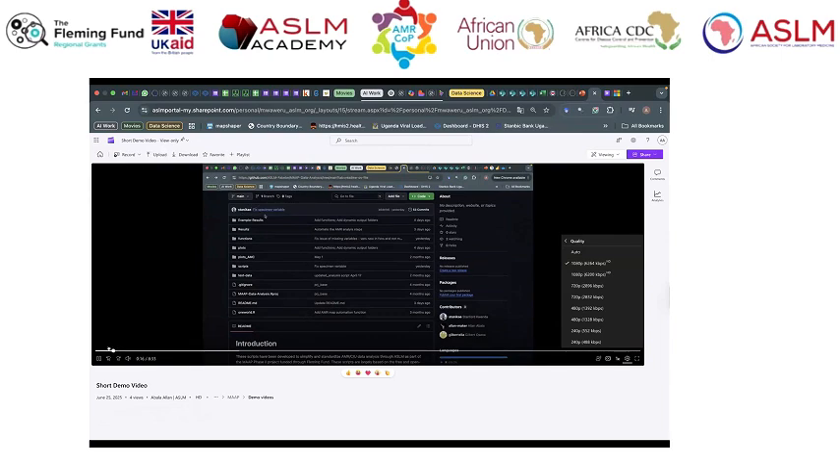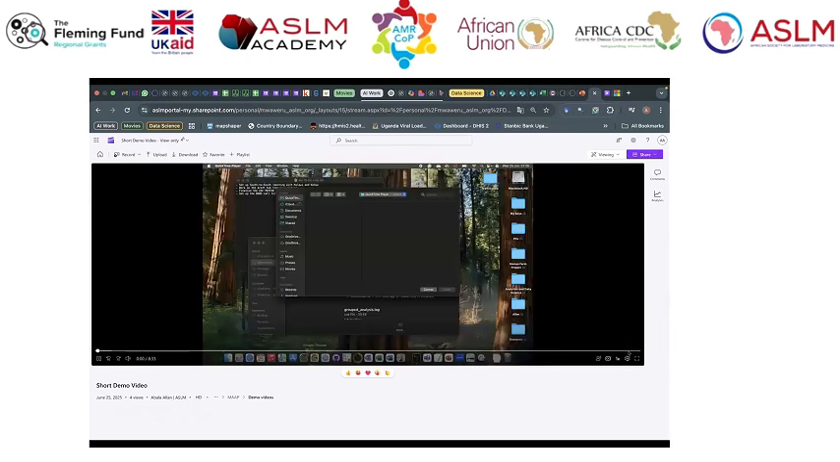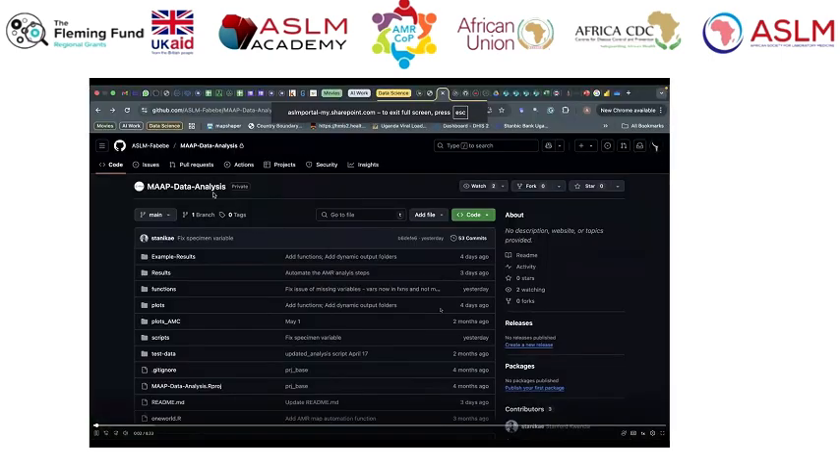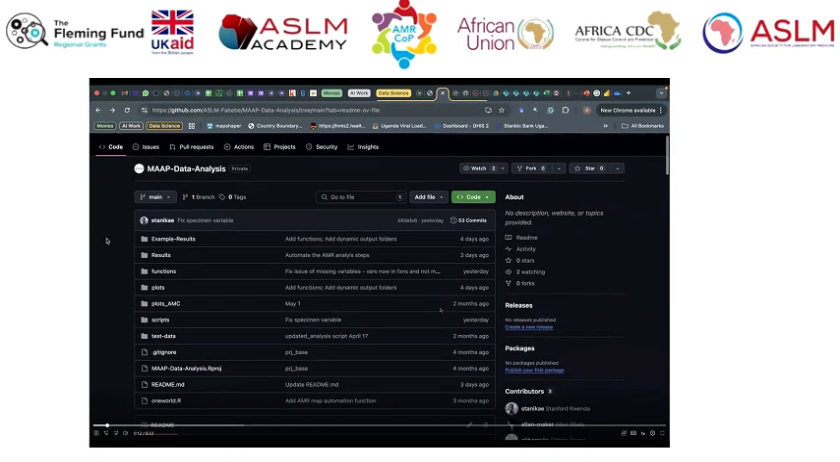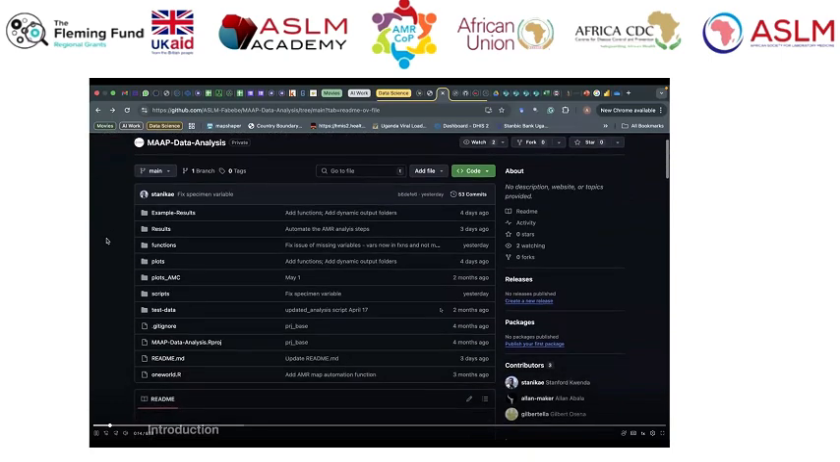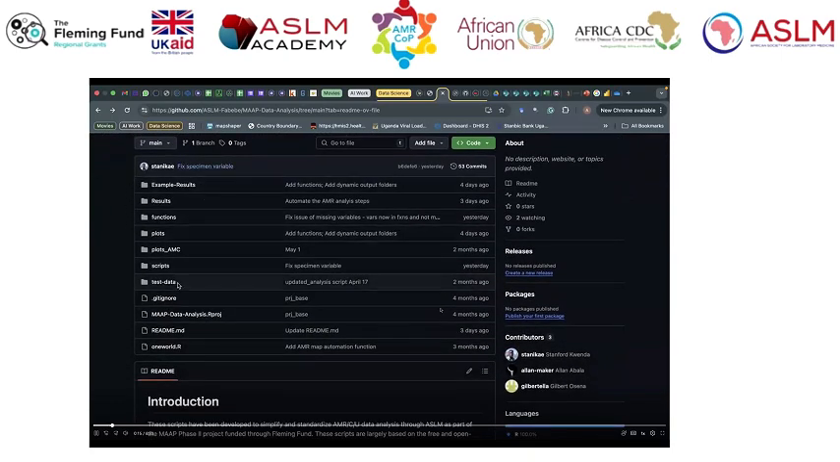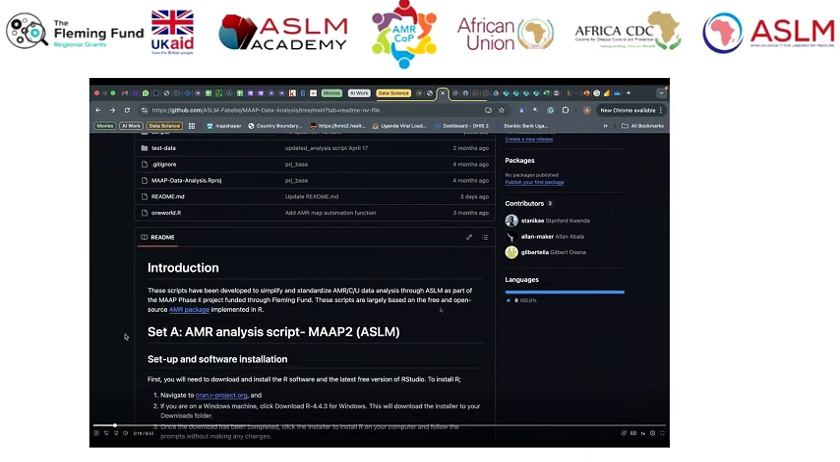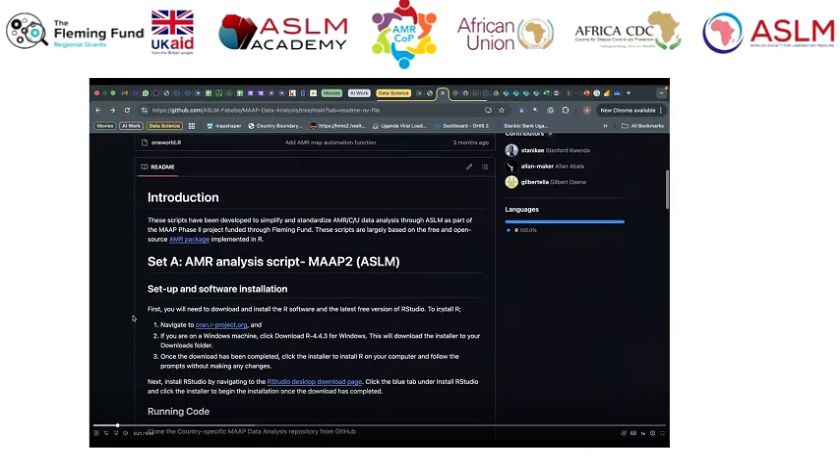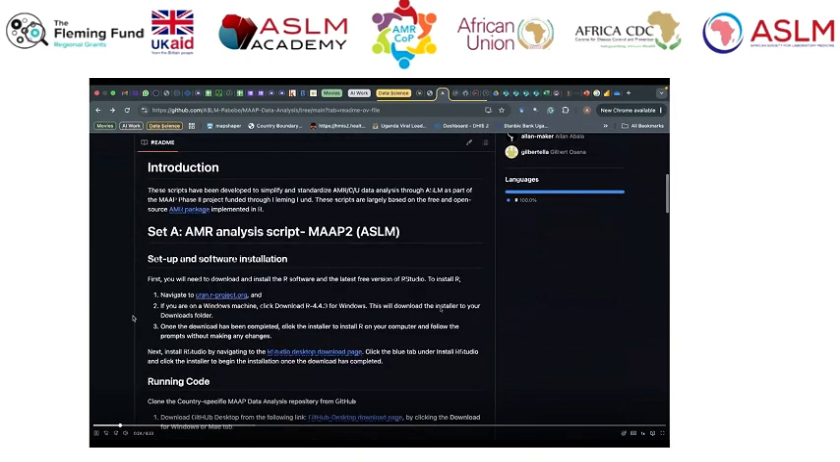Apologies. You will have access to the folder. Launch the GitHub repository by following this link and then signing in to GitHub with your account. You'll access the GitHub once it has been shared with you. You'll have access to the folders and then the README file, which is the most important thing for users. This is where you'll find instructions and step-by-step guidance on how to utilize the scripts that have been developed.